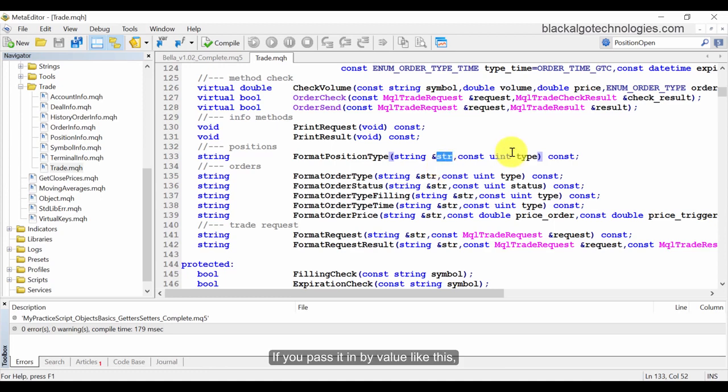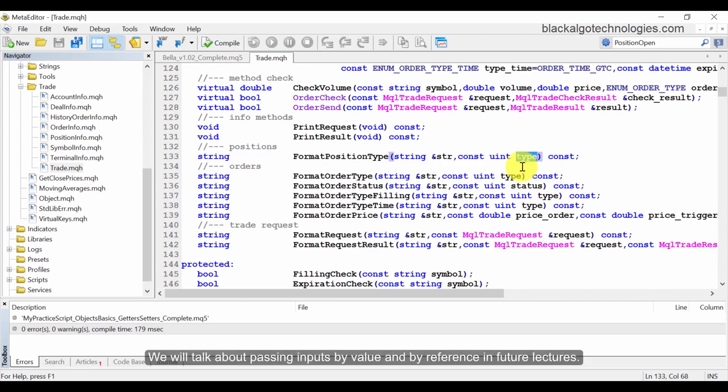If you pass it in by value like this, the variable cannot be changed in the function. I'll just leave you with that. If you are interested, you can Google more. But don't worry about it. We will talk about passing inputs by value and by reference in future lectures.